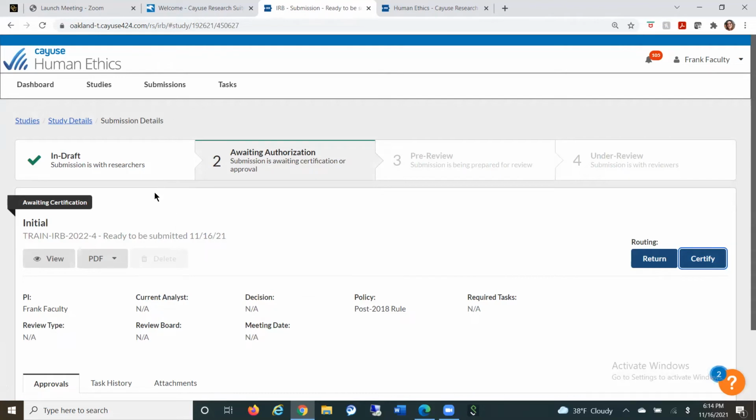So remember, what's my number? 22.4. And look, these are our 4 panels. It left draft, and now it is here in awaiting authorization. These are the same panels we saw on the dashboard.